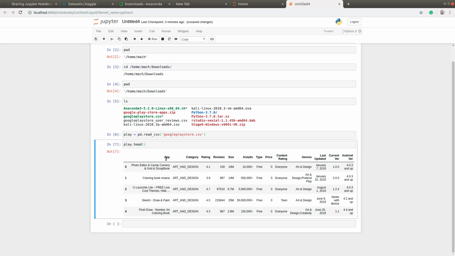So we can see that we have a column with the app name, the category, the rating, reviews, size, installs, type, price, content rating, genres, last updated, current version, and what version of Android it can use. So there are a lot of interesting questions that we can ask here.